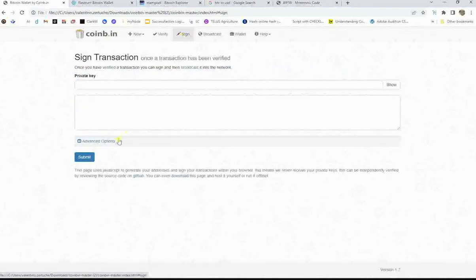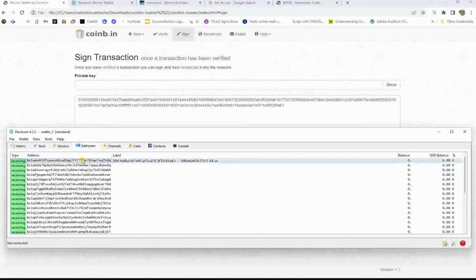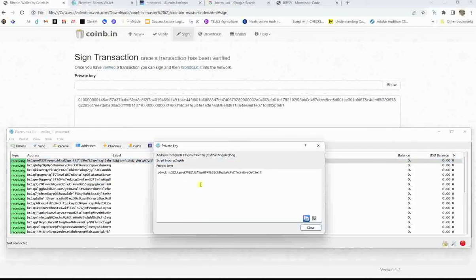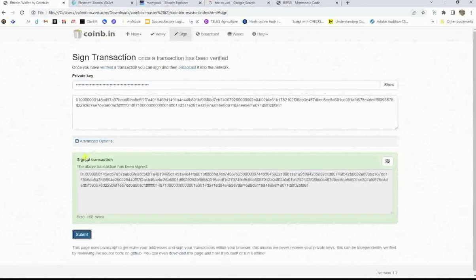And then we're going to go over to sign. This is where we have to sign the transaction. So we're going to go ahead and paste it into here, and then we need to get our private key. And if you remember the private key, just right click and go to private key, and then I'm just going to double click to copy, to highlight, and I'm going to Control C, copy, and then paste. Put the private key in and hit submit. Now this is the signed transaction.